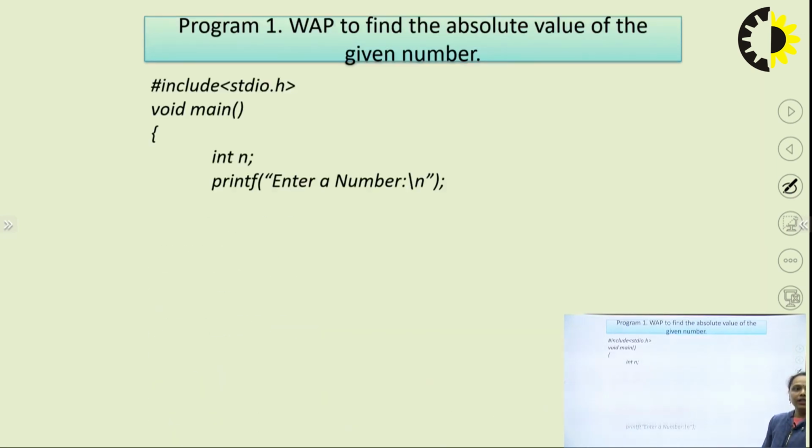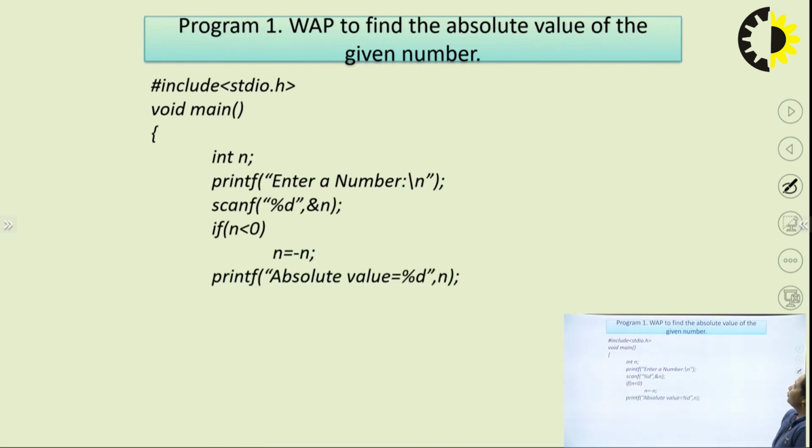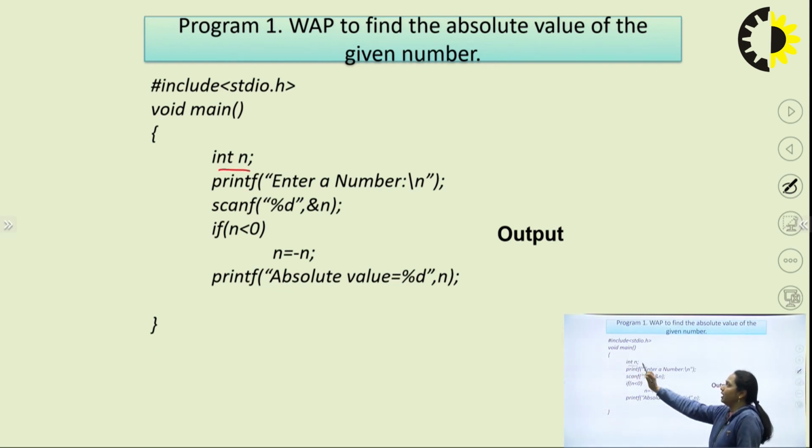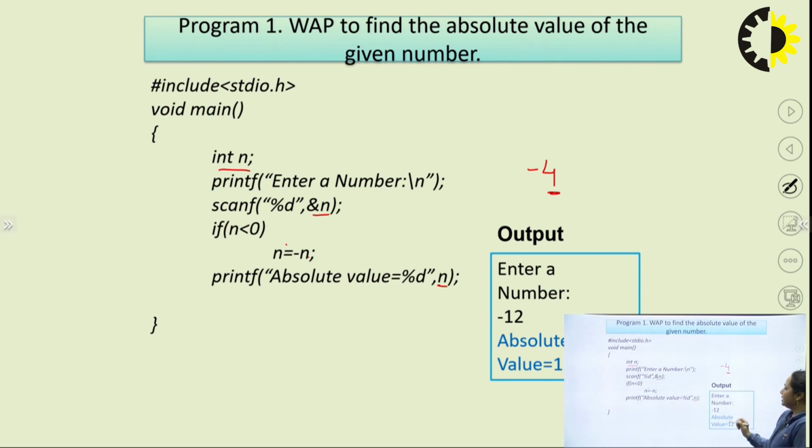Let us discuss it with a program. We have to find the absolute value of the given number. Here we have taken an input n, taking the value of n from the user. Now if n is less than 0, say the user inserts -4, what is the absolute value? It is 4. So if n is less than 0, n is equal to -n. The absolute value is always n. So this is the output.